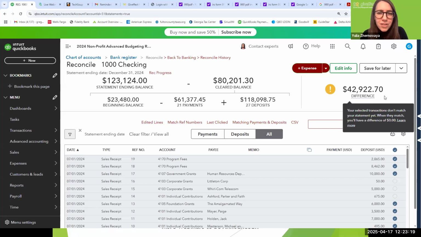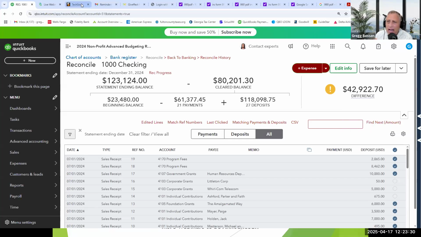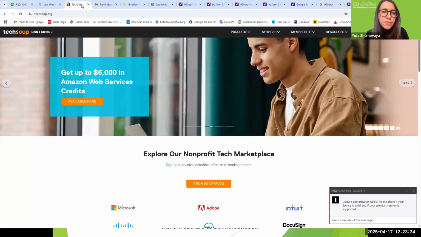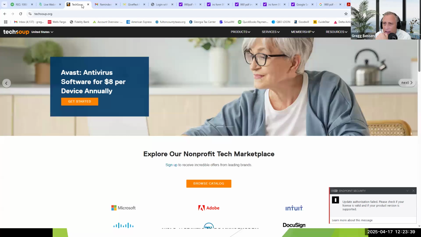Do you have any recommendations for how a project under fiscal sponsorship can still access nonprofit pricing for QuickBooks? Oh, yeah. If you don't have a 501c3, then you can't buy QuickBooks from TechSoup, is what she's saying. So I think you're going to have to pay for it. I don't have a better answer for you.